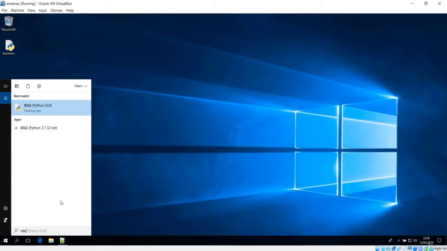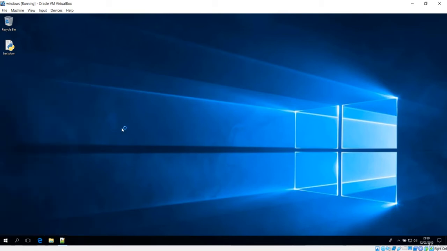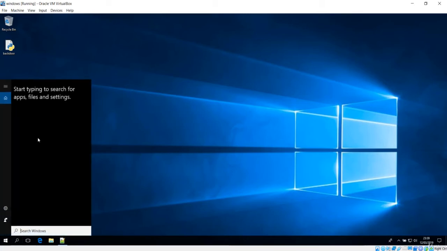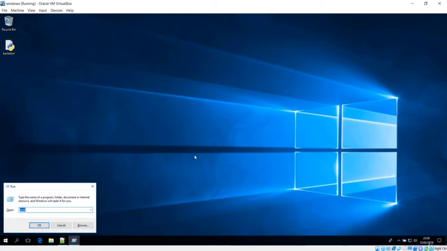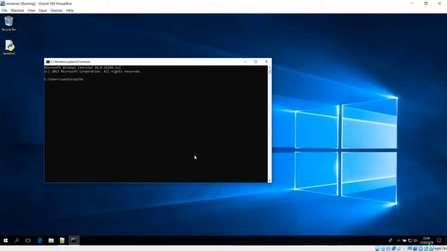If I search for IDLE, you can see the Python version. Let me open that and wait a moment, maybe it is not executing. Let me type cmd, and if I type python here, you can see the latest version of Python. This is how I have configured Python on this Windows machine too.